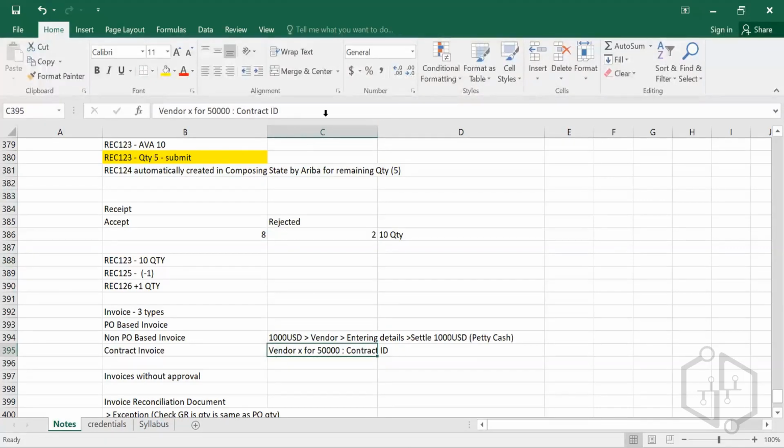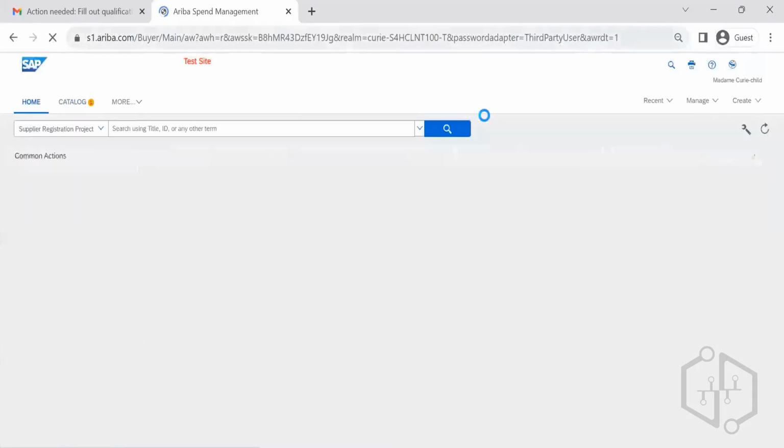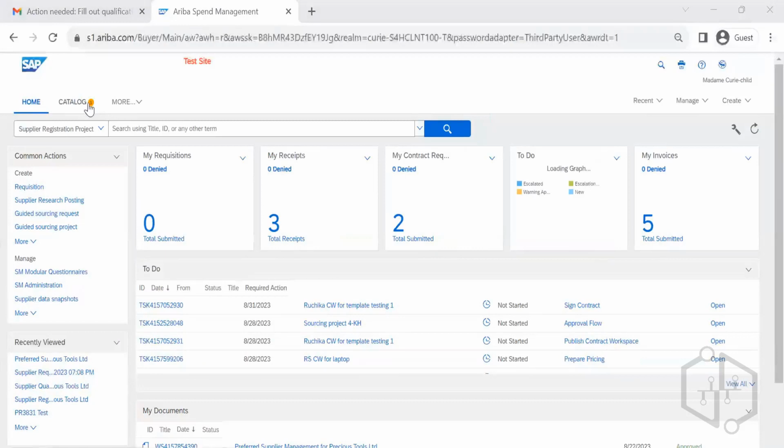Let's take you to the Ariba screen. How do you create a requisition? There are two ways you can create your requisition. By going to catalog.